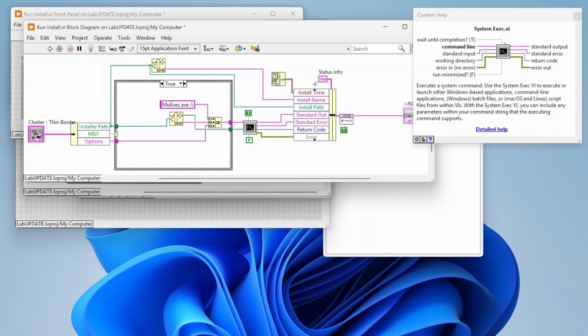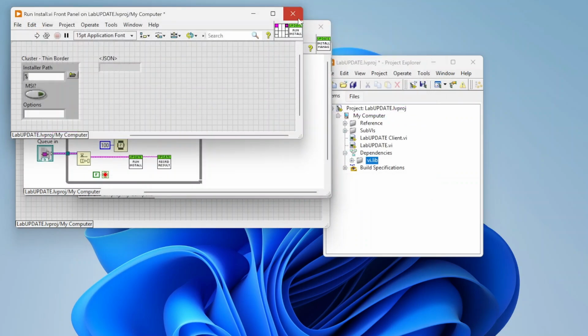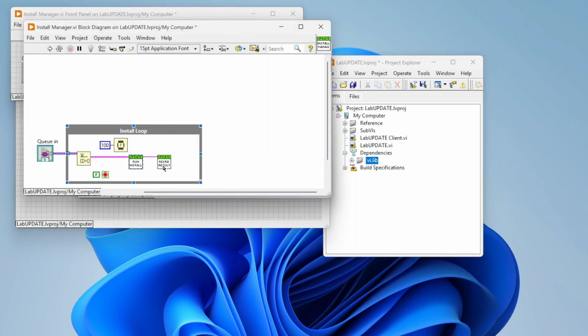And it's going to collect a whole bunch of info. So we're going to get what time that install happened at, the name of the installation that ran, the path for the install, the standard output, standard error, return code, and any errors that this threw. And it's going to flatten that all to JSON. And we're going to just record that result.